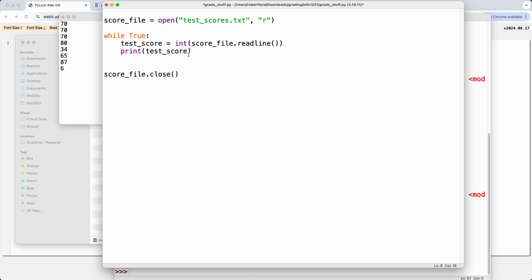I go into an infinite loop, and what I do is I read the line, I turn it to an integer, and I print it. So in other words, I'm going to see a 70. And then I'm going to read a line again, which is going to be another 70, then another 70, then an 80. But eventually something nasty is going to happen because I'm going to reach 6, and afterwards I'm going to have nothing left.